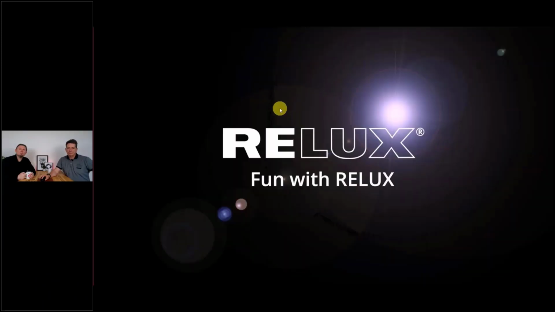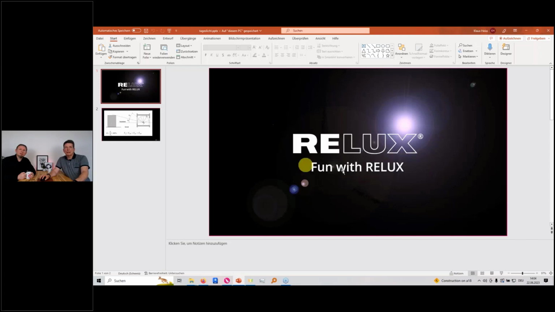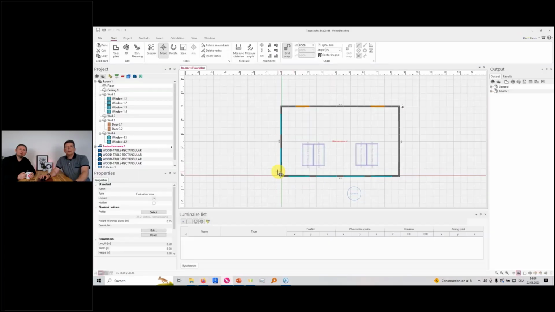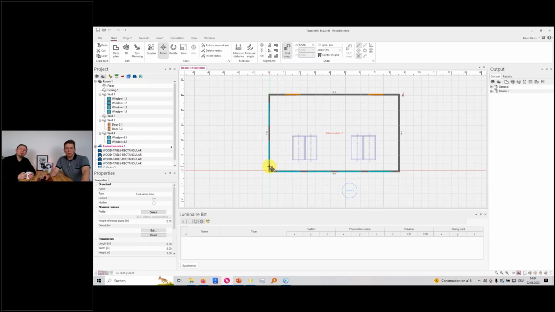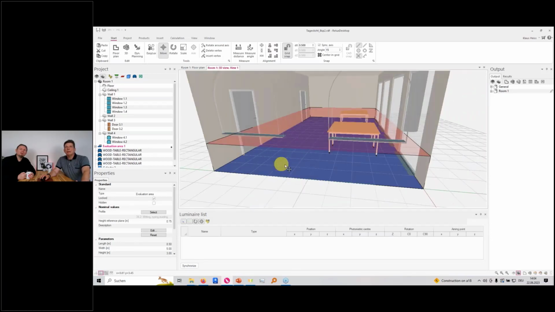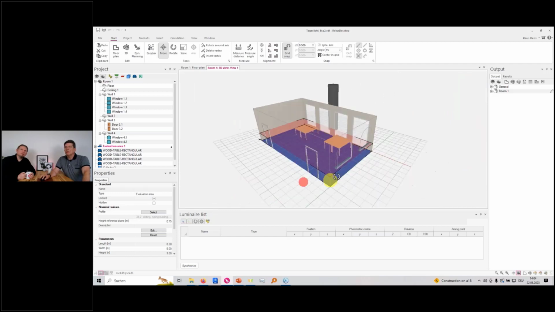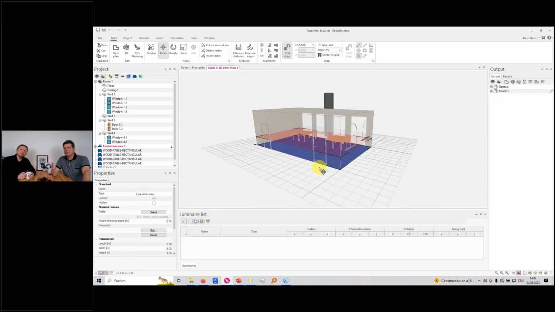Okay, so should we take a look? We should take a look at what is possible in RELUX. So we share the screen, and you should now see an open Windows desktop. Here we have a simple scene without any luminaires, so it's just a 100% daylight scene.